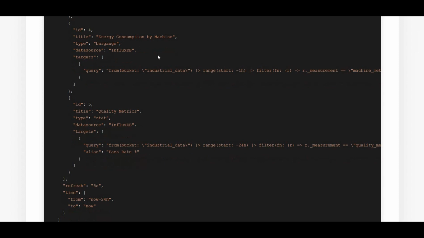Then we move to energy consumption displayed as a bar gauge. This is where operations and sustainability start intersecting. Looking at the last hour forces near real-time accountability. A machine consuming disproportionately more energy is either doing more work or wasting power. And this panel helps you ask the right follow-up question.